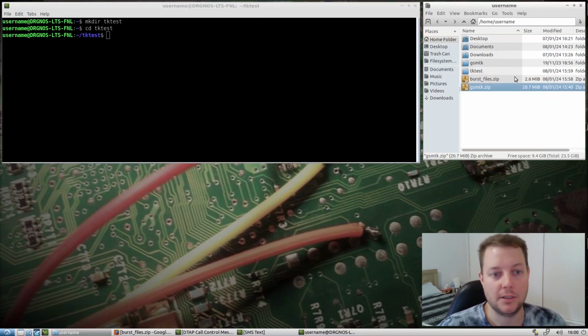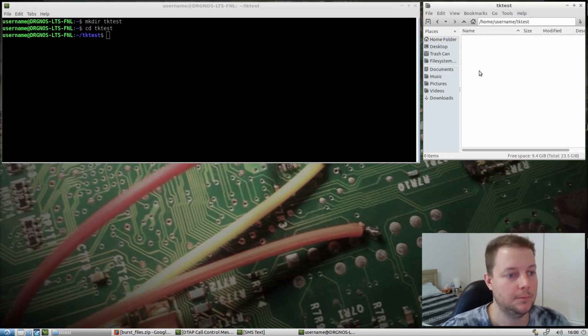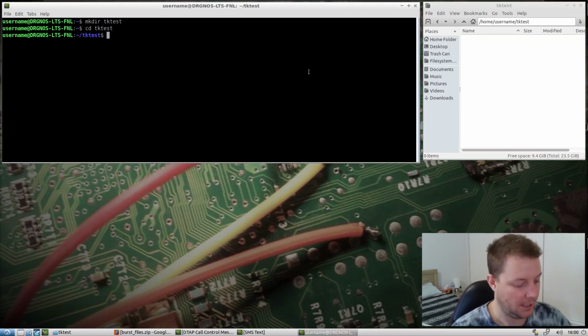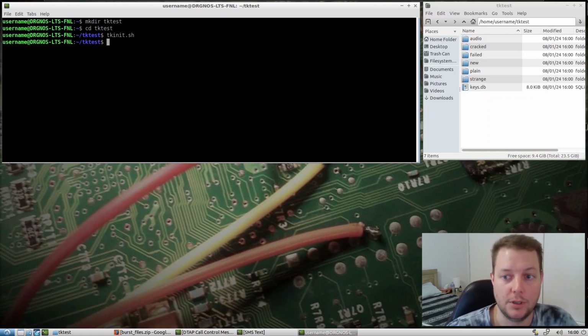And in our file browser, we'll enter the tk test file directory so we can see what Gsmtk is doing behind the scenes. And then to initialize Gsmtk, we write the following command, tkinit.sh. And we can see that a number of folders and files have been created. Now we have to give Gsmtk some burst files to decode.